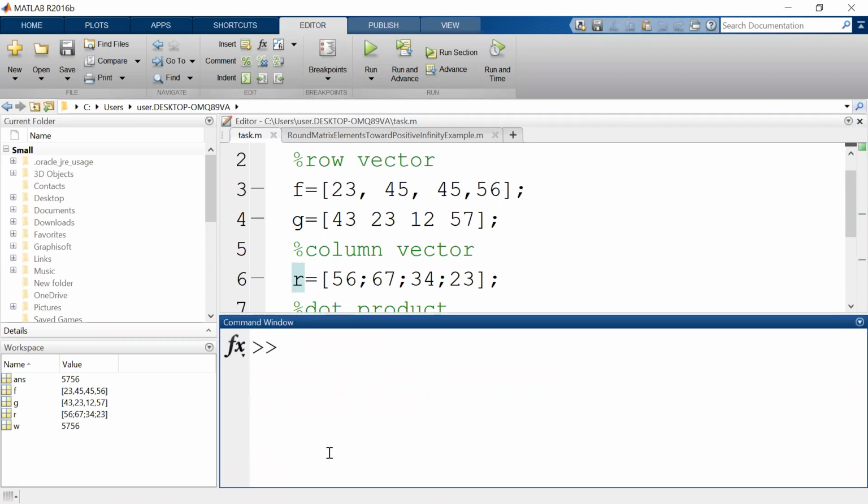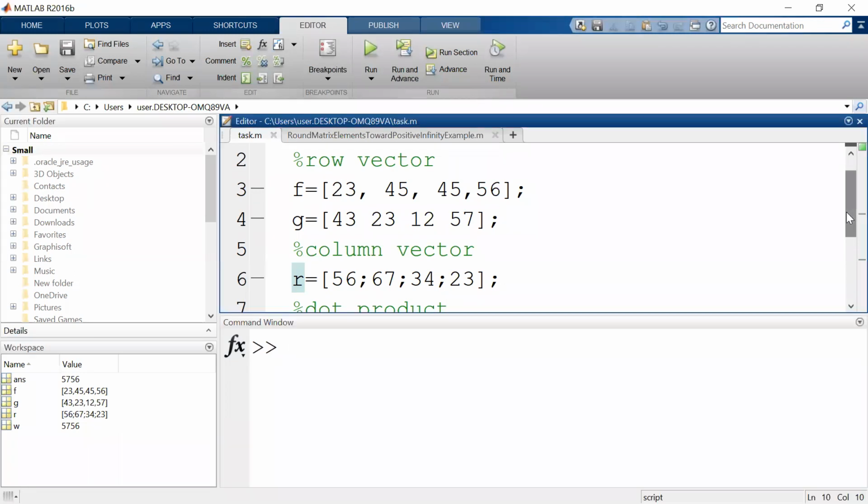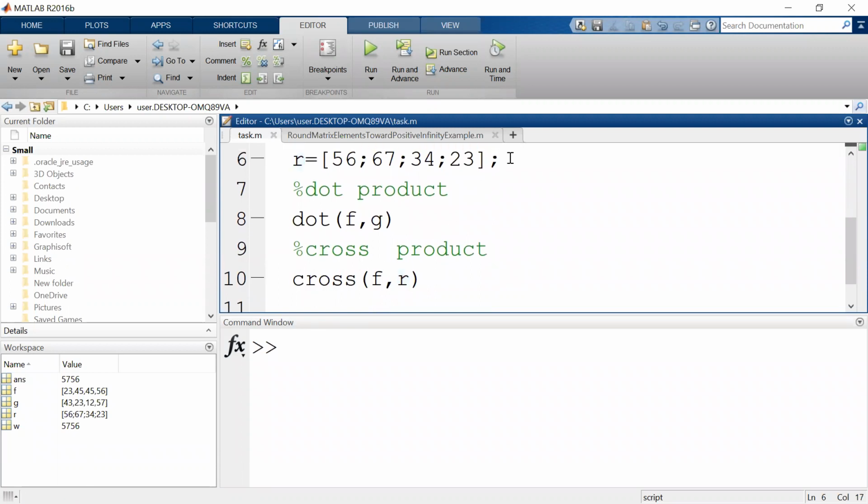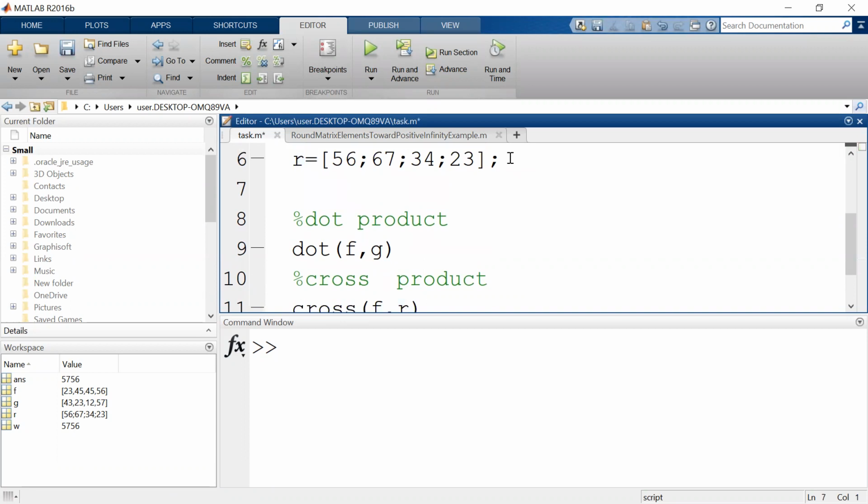You first create another one. Instead of R, create another one which resembles R. So okay, let's see. T is equals to, say, 23, 45, 98, and then 14.